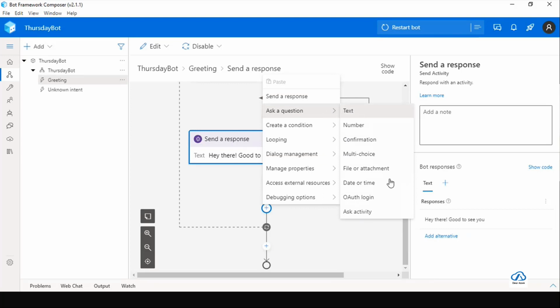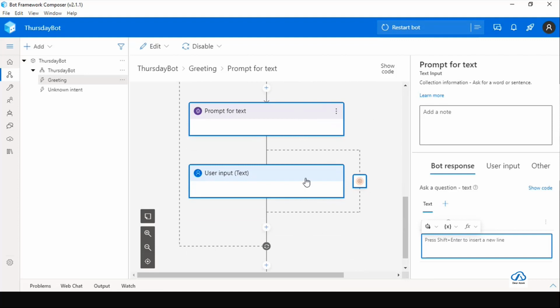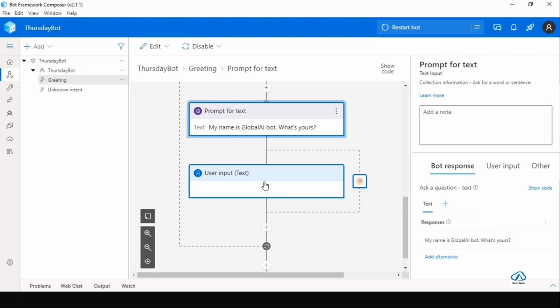So let's ask a question, and which will expect a text response. So the minute I click that, you might observe that there are actually two boxes that appeared. In the top box, I'm going to prompt for a user. So I'm going to say, my name is, say, Thursday, but which is a really lame name. So let's say global AI bot. And I'm going to ask, what's yours? Cool.